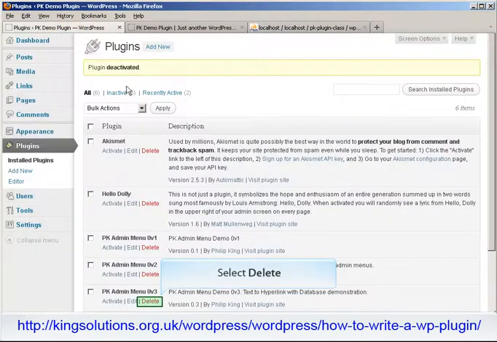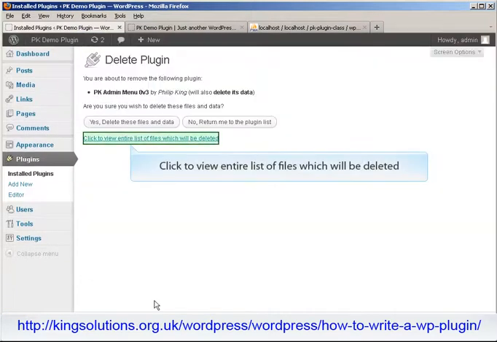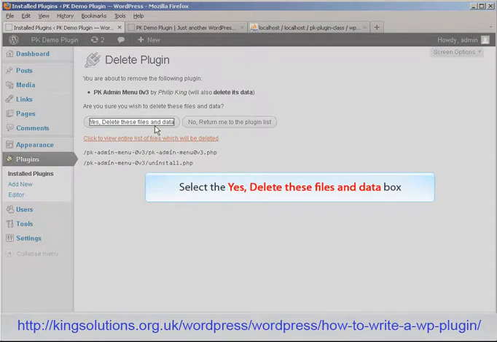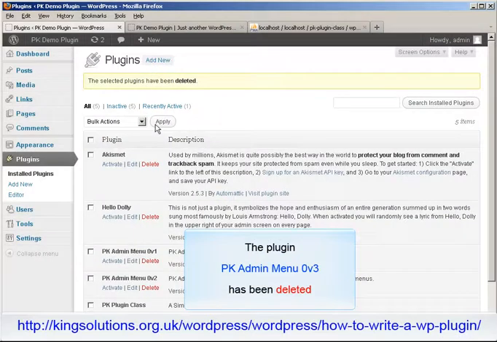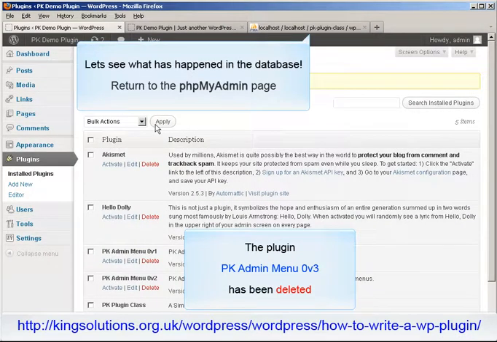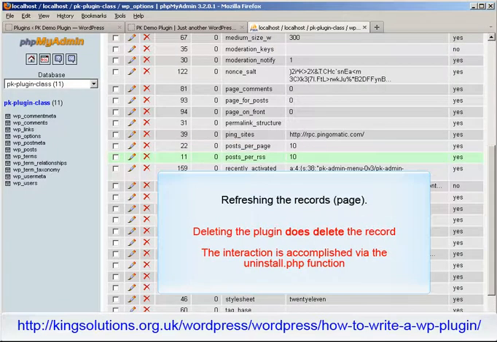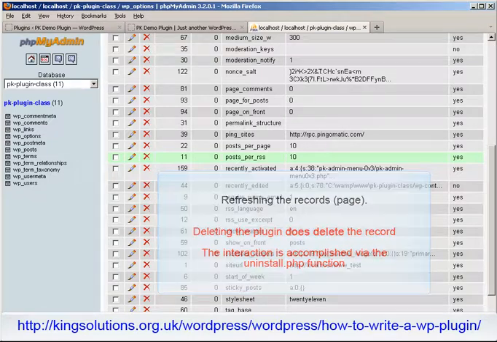If, on the other hand, we delete the plugin, and then see what's happened to the database, you should see that our data record has been removed. This is because when we delete the plugin, WordPress calls our uninstall.php file as part of the delete process, and this file in turn removes the database record.